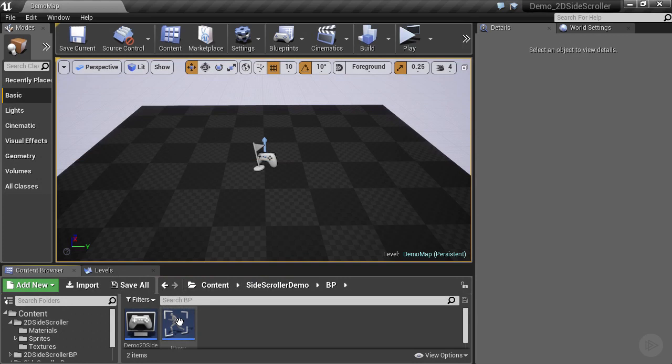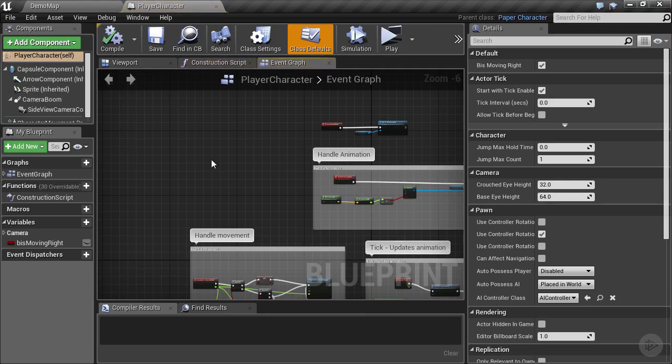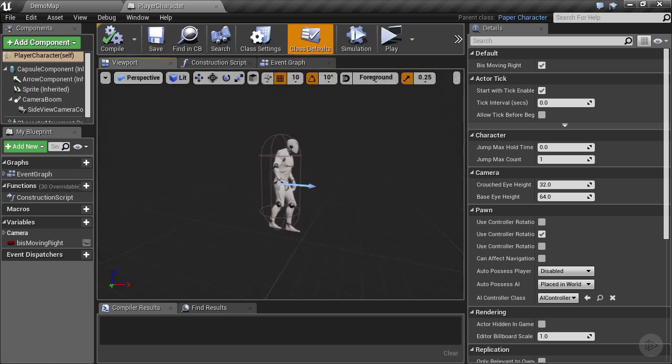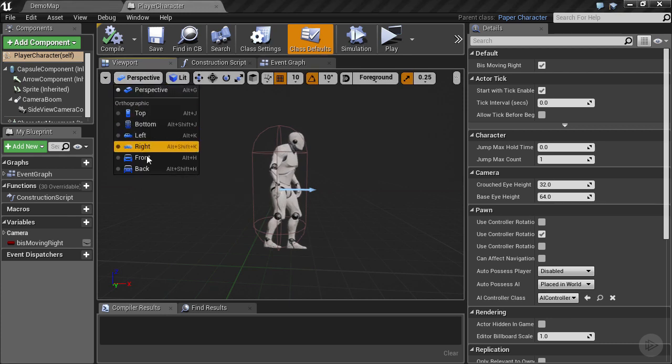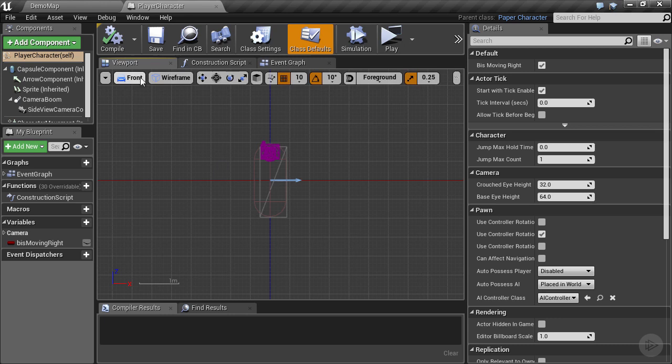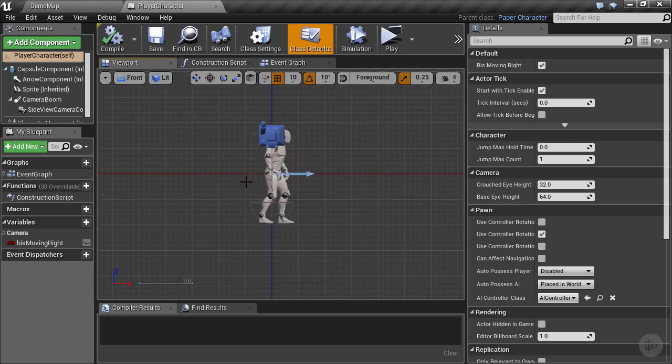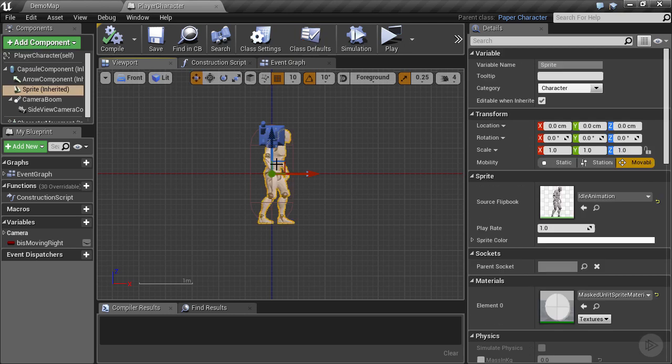We'll begin by editing the cloned player character that we copied to our demo folder. So we'll open that up, and we're going to look at our viewport here. Let's switch to the front view, the lit mode. This shows you how things are aligned with the camera and the actual sprite, which we're looking at here. If we click on the sprite component, we can see it's a source flipbook that's set to show an idle animation.